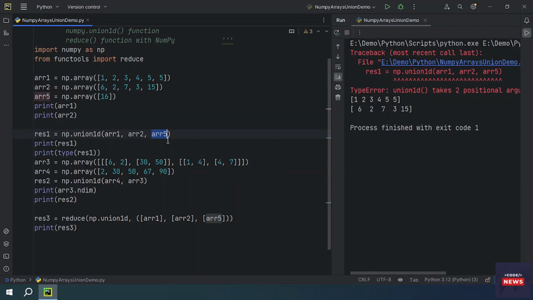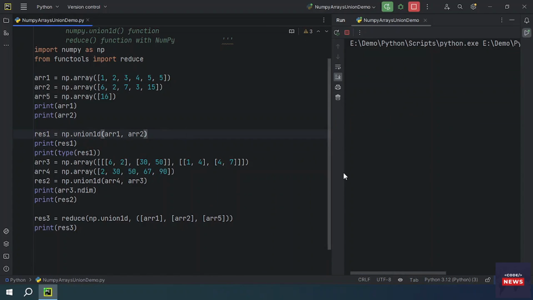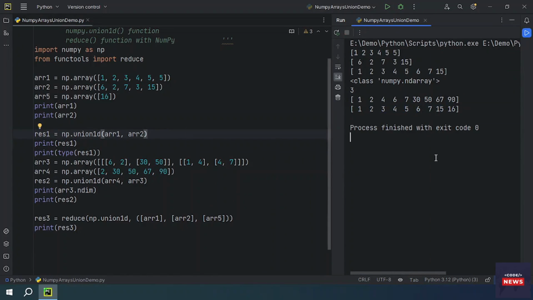Yeah, so this is because we have still passed array number 3 here. Let's run the program again. So you will get the output. Okay, you have now passed on more than two arrays, right? And you got the union.